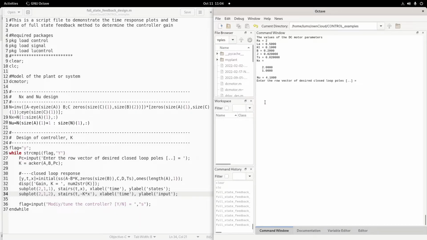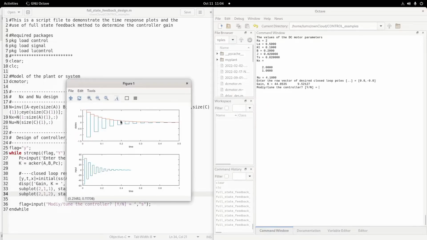and this time I will give the value of the desired closed loop pole location that is more closer to the unit circle. I'll say 0.8 and minus 0.8, more closer to the unit circle, and I expect that it will be more oscillatory and the time taken will be much longer. You see that the states finally settle to 0 probably after 0.5 seconds.